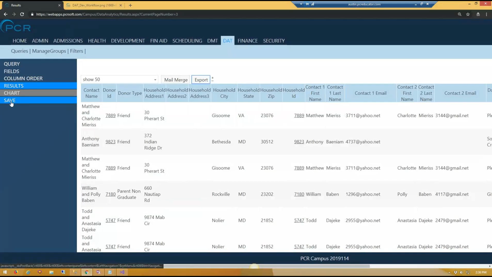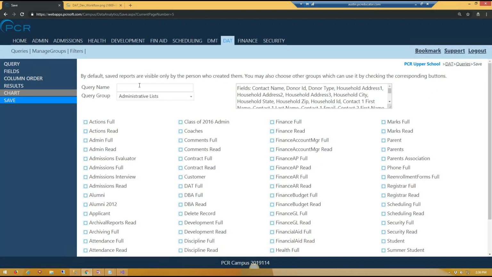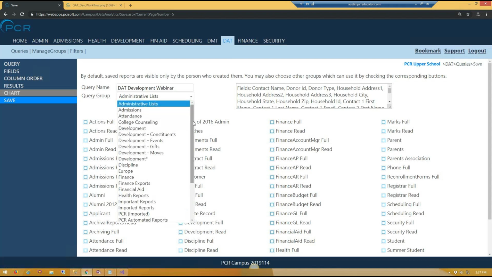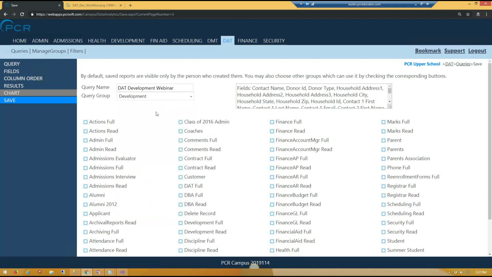Now let me go ahead and save this. I'll click save and give it a name. I'm just going to call it DAT Development Webinar. When you are saving a report, make sure you pick a group that you want to save it in. You may already have development and other groups. If you want to create a new group, you click Manage Groups and you can create a new one. So I'll just pick the development group.